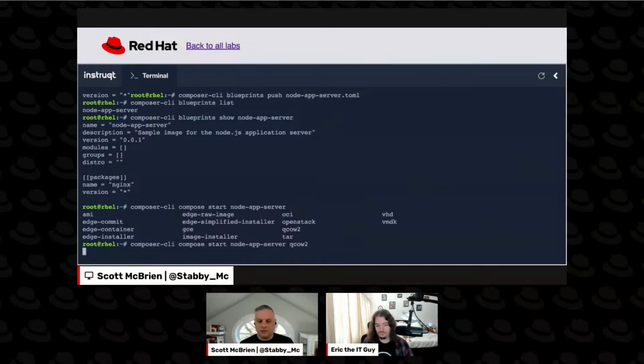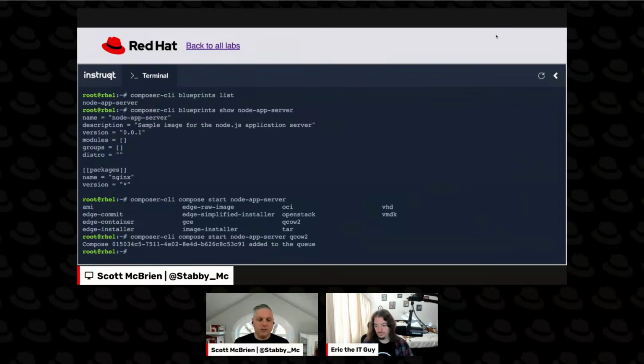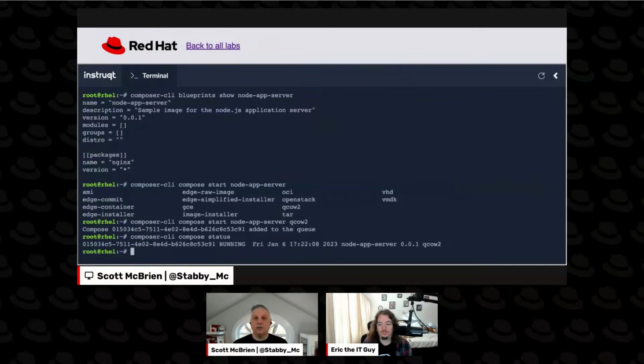So again, just like the service, we were talking about earlier, because we're building in the same way, it doesn't matter what the output format is. We're going to build in the same way with the same options in the same configuration. All right, so we can see that our compose has been started. And at any time, we could do a composer-cli status, and we'll see what all is in the queue of composes that are running. And right now, we just have this one that is currently in state running.